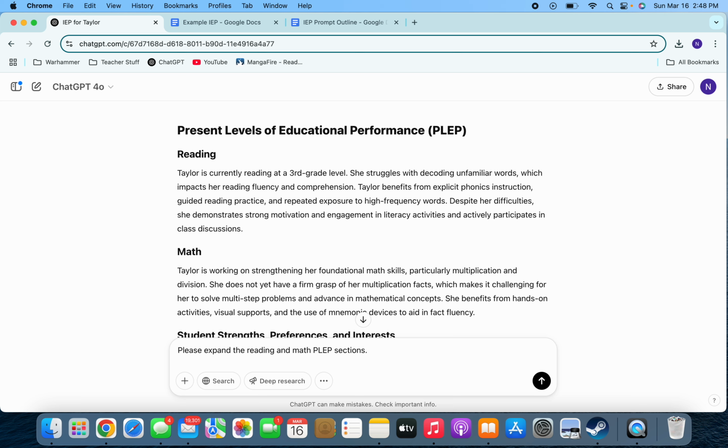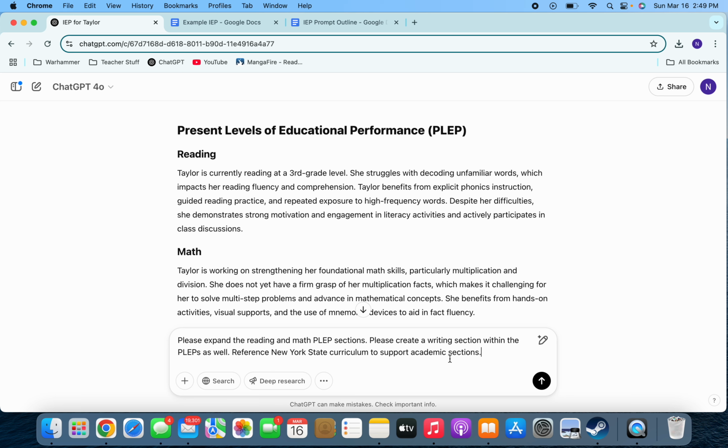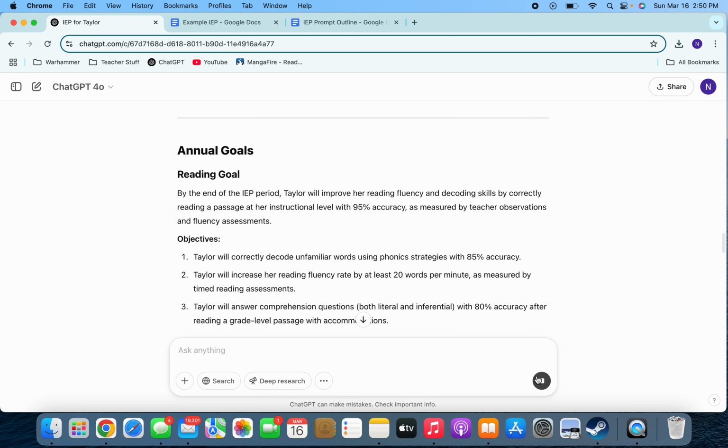Now, what you could do is you could just submit this prompt as is, and that'll give you a great result. Or you could also say reference, if I could spell that word correctly, New York State curriculum to support academic sections. Now, what that will do is it will provide more specific language on what that grade level is working on within those areas to create an even more detailed section.